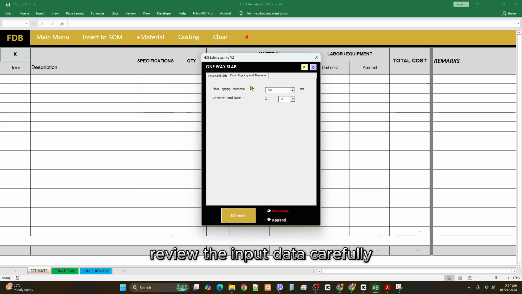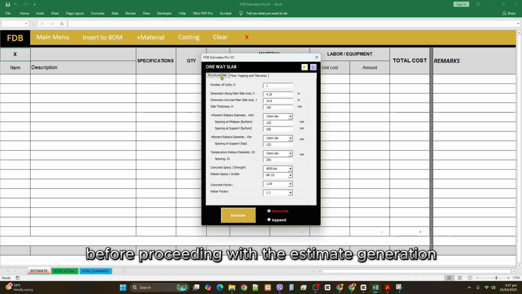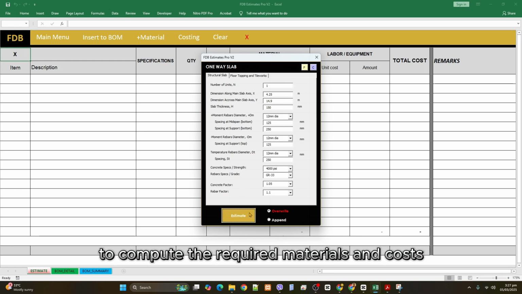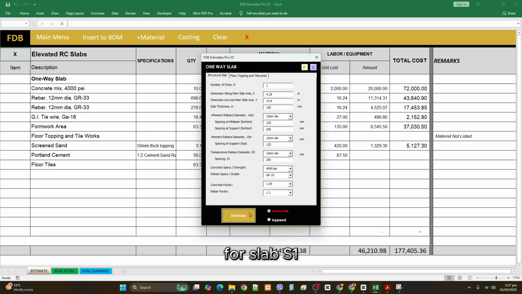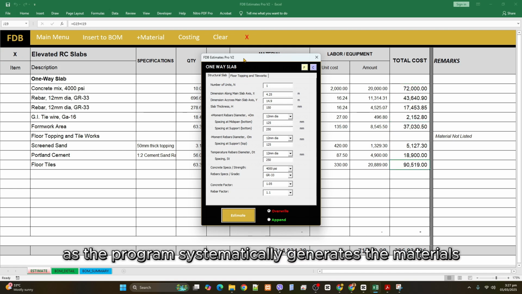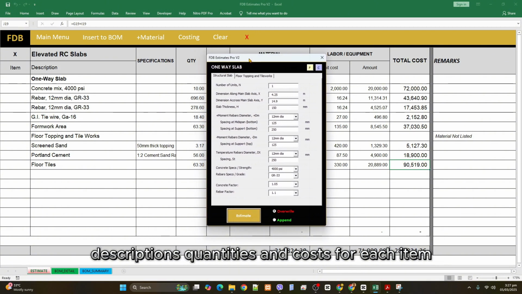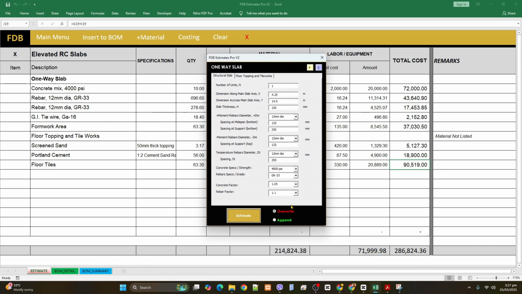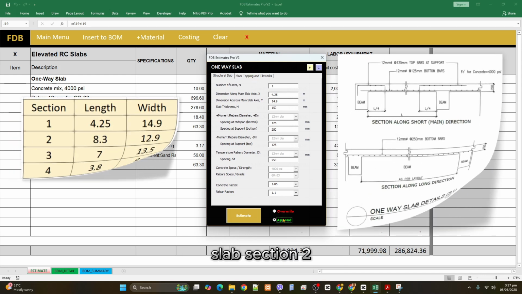Review the input data carefully before proceeding with the estimate generation. Once confirmed, click the Estimate button to compute the required materials and costs for slab S1. Observe as the program systematically generates the materials, descriptions, quantities, and costs for each item. Allow the process to complete. Let's now append the data for slab section 2.